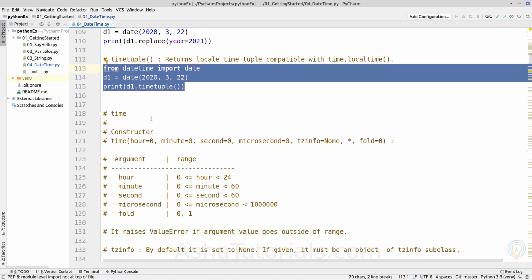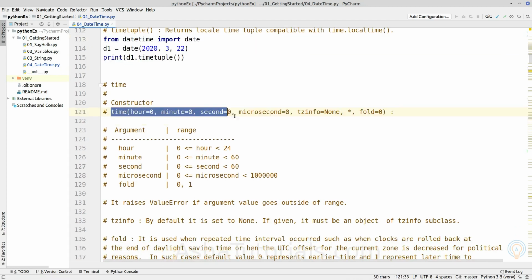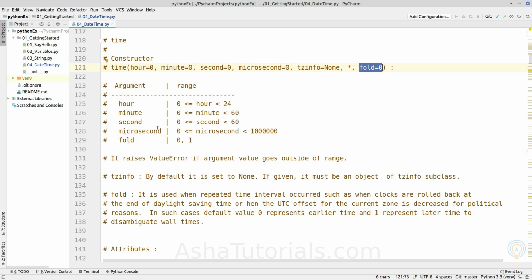Next is the time class. This is the constructor of time, which takes hour, minute, second, microsecond. And this is tzinfo, time zone information, and this is the fold for repeated time intervals. So these are the ranges for the arguments. Hour is 0 to 24, minutes is between 0 to 60, second is 0 to 60, microsecond can be between 0 to this. Fold can have value 0 or 1.